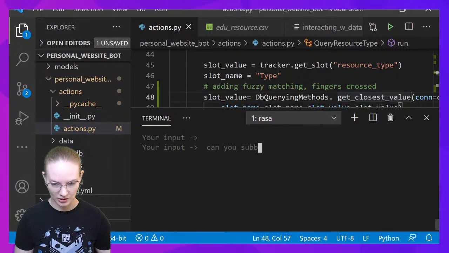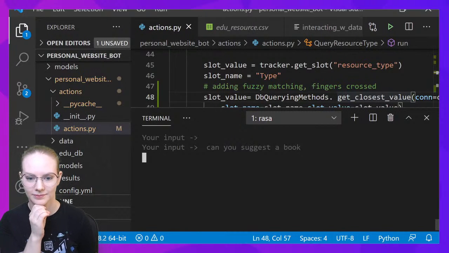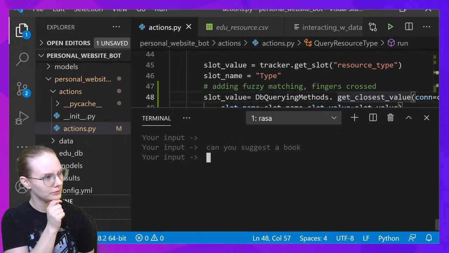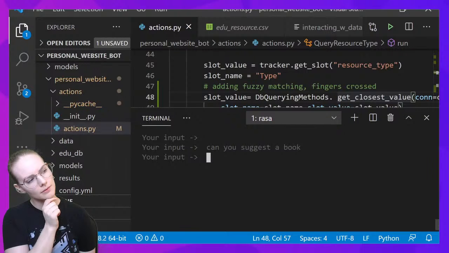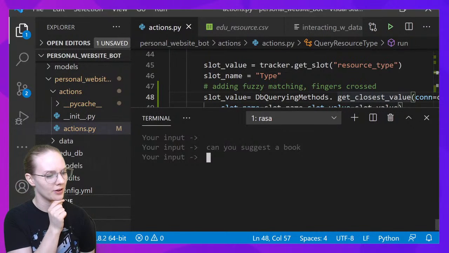Can you suggest? Now that is interesting. If it had run and not found anything, it would give me the output that's like, we couldn't find any results.